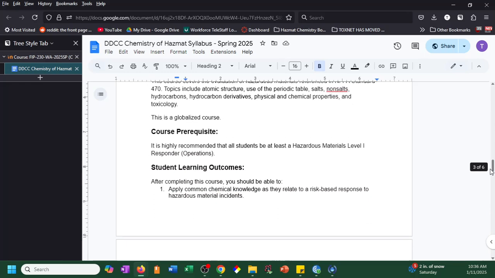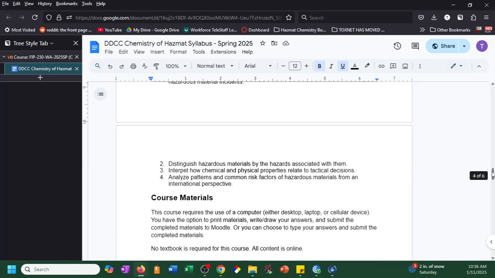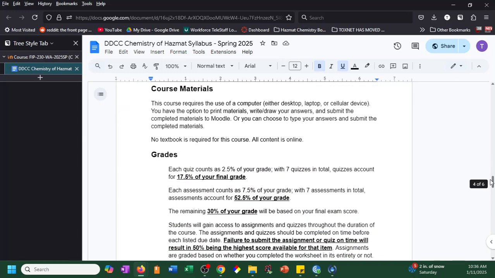Just a course description, course prerequisite: it is very highly recommended that you've got at least hazmat ops when you're taking this. Otherwise, it's not going to really make a whole bunch of sense, okay? Course materials: you do need some type of computer, whether that be desktop, laptop, or cellular device, even though a desktop or laptop would probably be the best thing to use. A cell phone is going to be kind of difficult to do this class on. But that being said, no textbook is required for this course. All of the content is going to be online, okay?